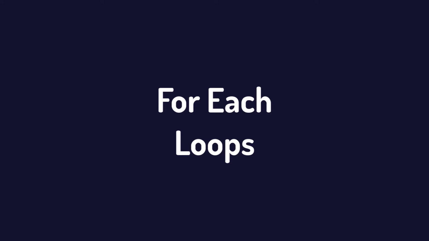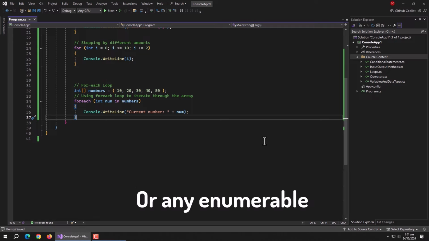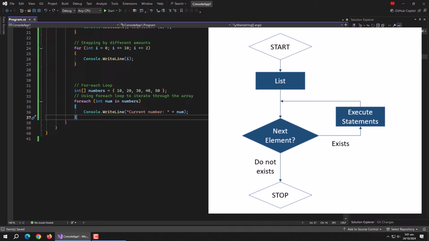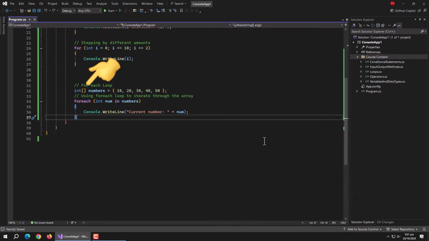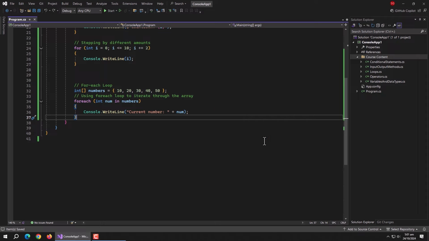Now, let's talk about the for each loop. The for each loop is used to iterate over a collection such as an array, list, or any enumerable data structure without needing to explicitly use an index. The for each loop automatically moves through each element of the collection in order, making it simpler and cleaner to work with collections. Like here, I have created an array of integer type. Don't bother about arrays or lists, we'll learn about these in upcoming lessons. Right now, just focus on the for each loop.